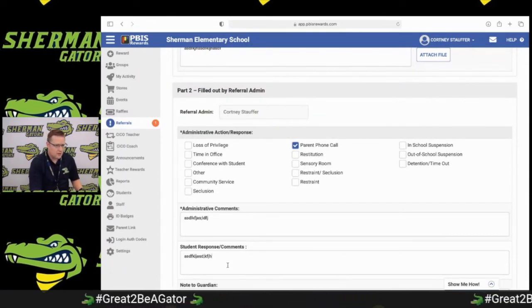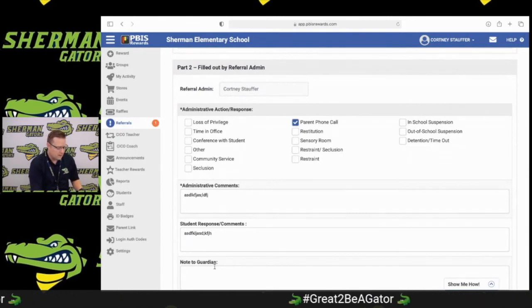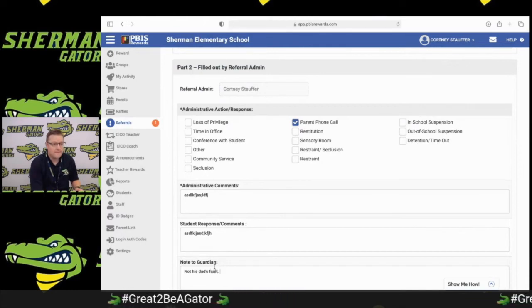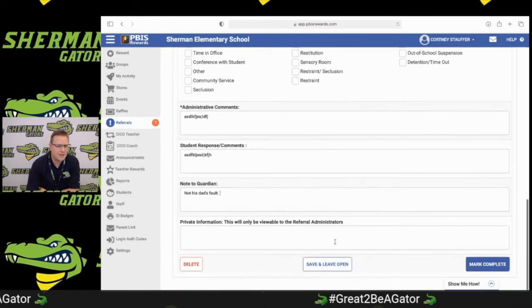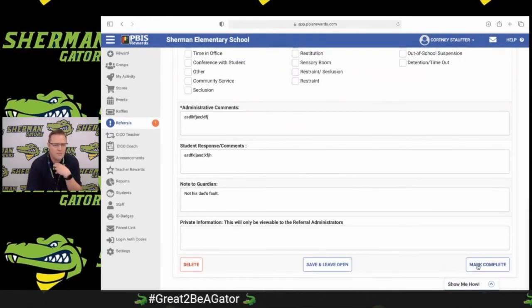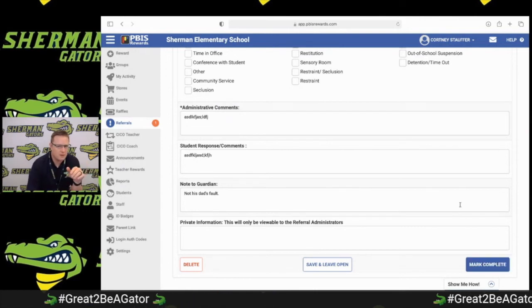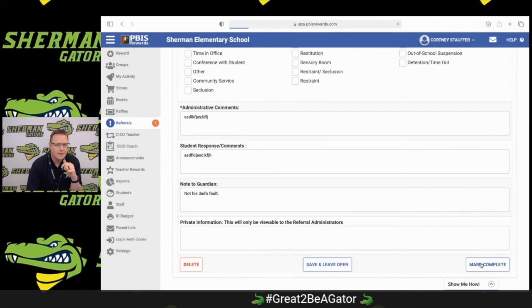I could put some notes here, and then in the notes to guardian, not his dad's fault. I like that one. We'll put that there, and then we can add something here. I have the ability to save and leave open or mark complete. So when I'm done, again, this is not a part you would do. I'm just doing this to give you an idea of what it will look like when it's complete.